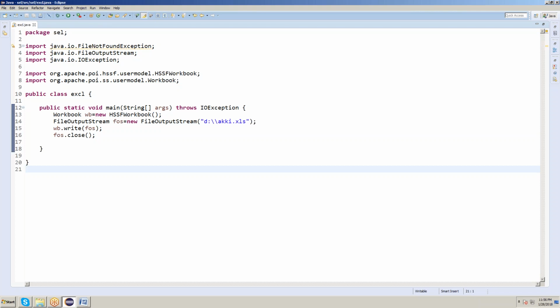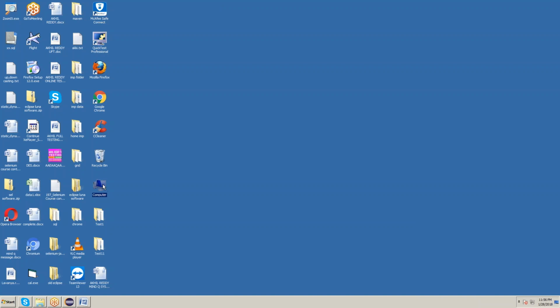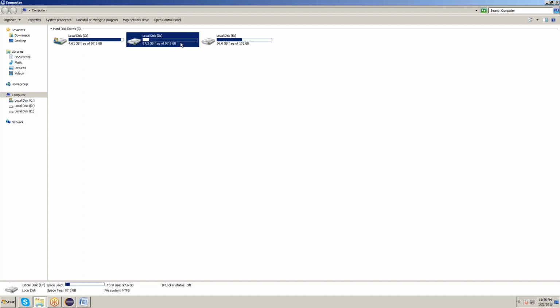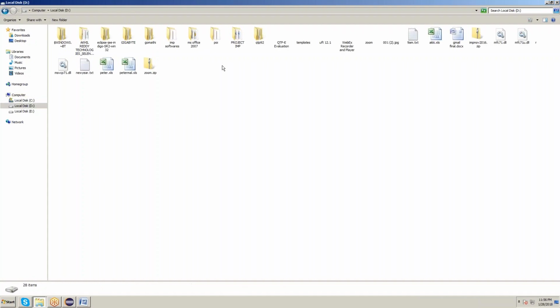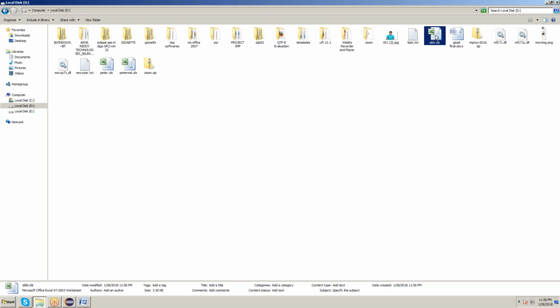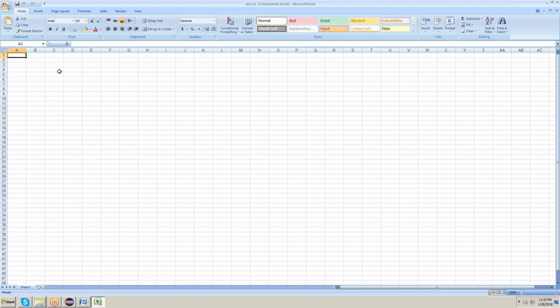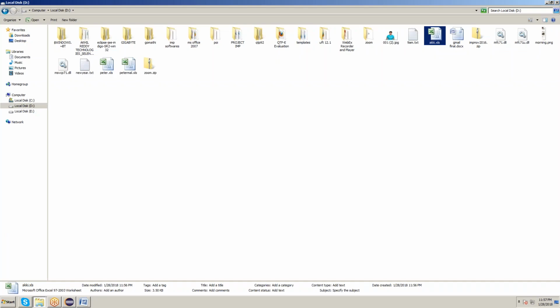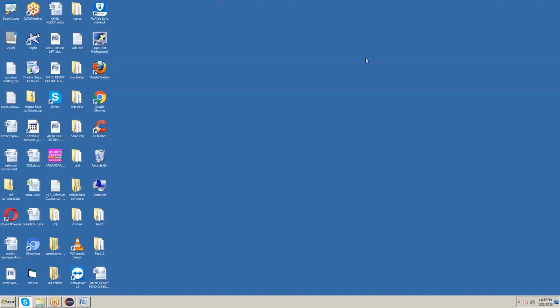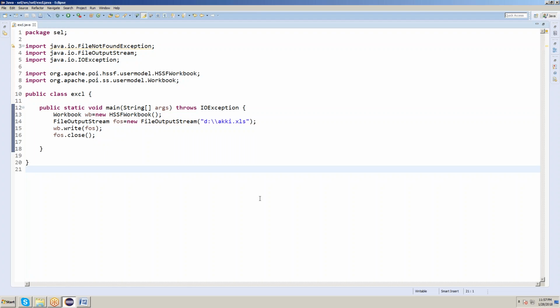Go and check it. Sorry, I'm waiting. Some output will come. Go to D colon and check it. Akki.xls. Yes, it created one file. I didn't write anything in the Excel file. So I created one file, that is the XLS file, Akki.xls.